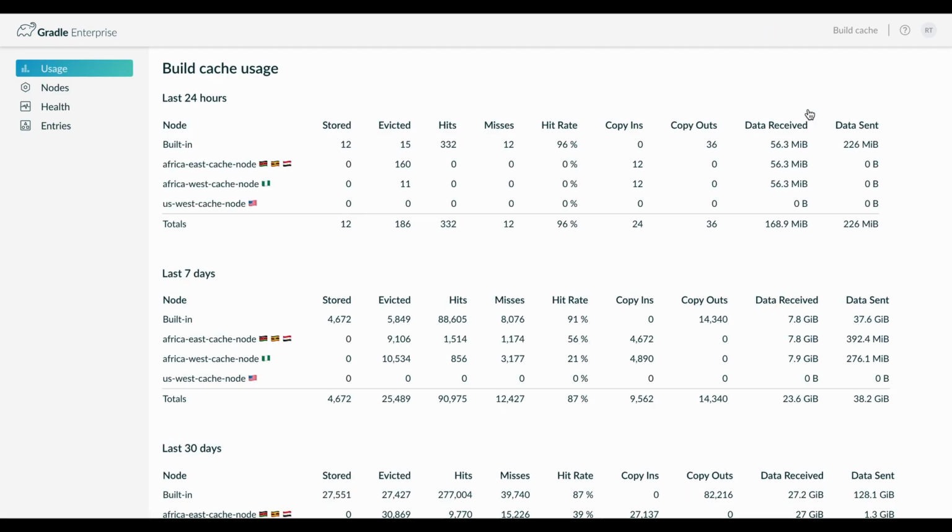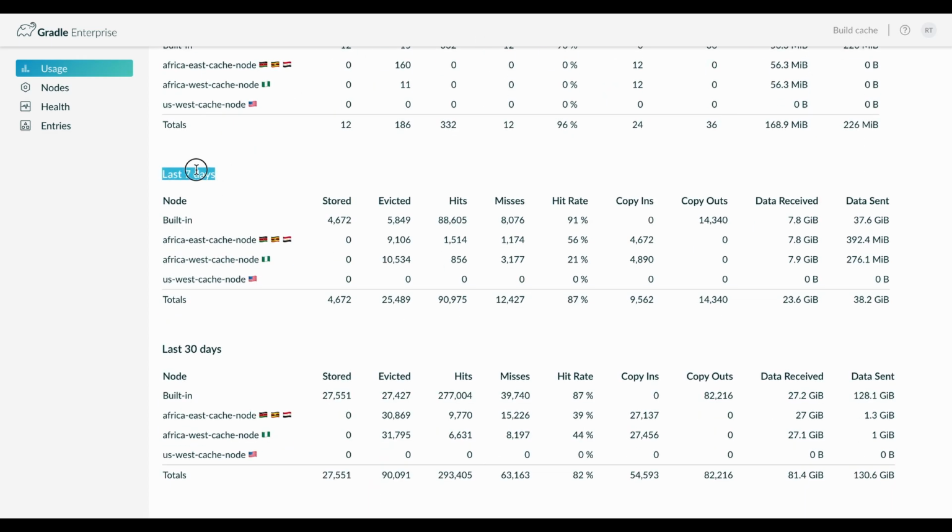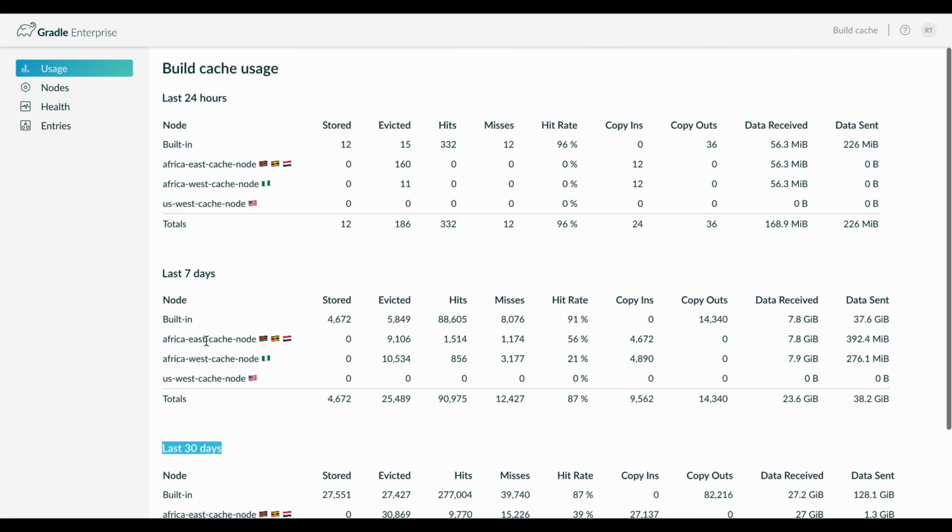By default, it'll highlight the usage screen under the build cache admin, and this shows you the build cache usage for the last 24 hours, the last 7 days, and the last 30 days. In our case here, what I'd like to bring to your attention is this. The built-in cache, which is highlighted here, comes as part of your default Gradle Enterprise setup.